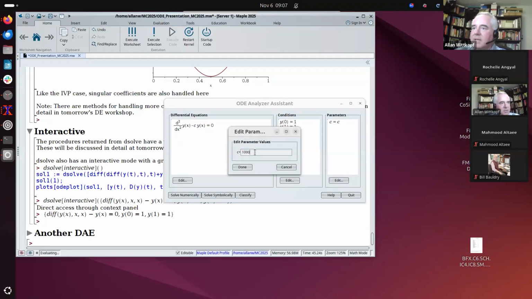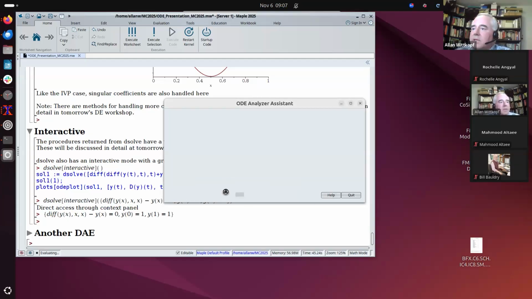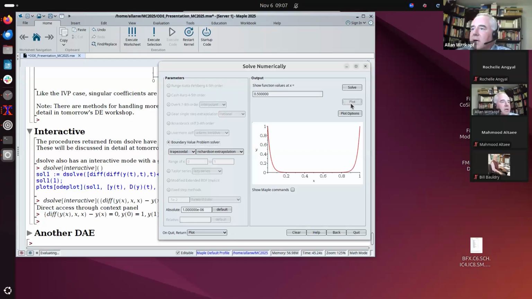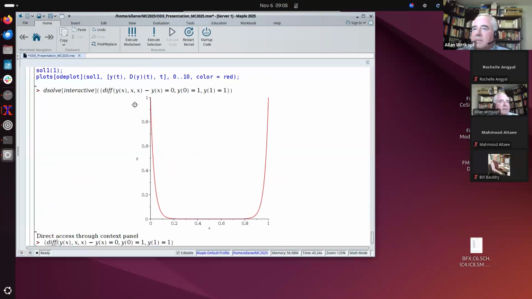I'm going to choose something that has at least a little bit of a boundary layer. And we can go to solve numerically and just look at a plot of this. And we see that, yeah, we do have something with two rather relaxed boundary layers, one at either end. And on quit, we could return a plot instead. And this gives us the plot we were looking at.